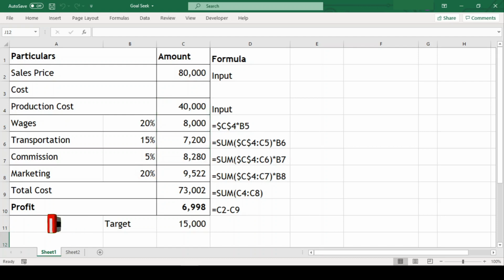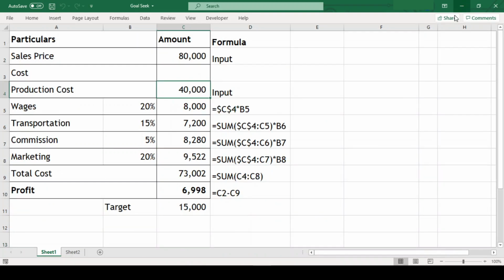So first, let us try to do this manually. Let's make production cost to 35,000. Profit is going higher. Let's make this 36,000. Profit is less than our target. Let's make this to 35,500. We are closer. Let's increase this more by 100. Still closer. Let's increase this more by 20. Profit dropped a bit. Let's decrease this by 10. Still more by 10.